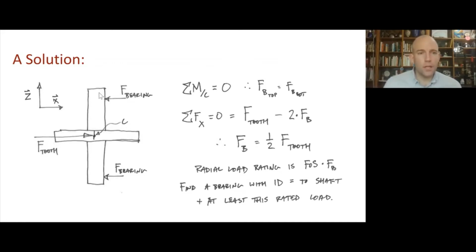And so we'll have some length there, and L times F bearing 1 minus L times F bearing 2 should equal 0. And so the two moments will be the same, and then the length will fall out. That means that the force on the bearing on the top has to be equal to the force on the bearing on the bottom. So hopefully these kinds of moment balances are happening quickly, just in the back of your mind at this point. You can see that these two forces should be equal.